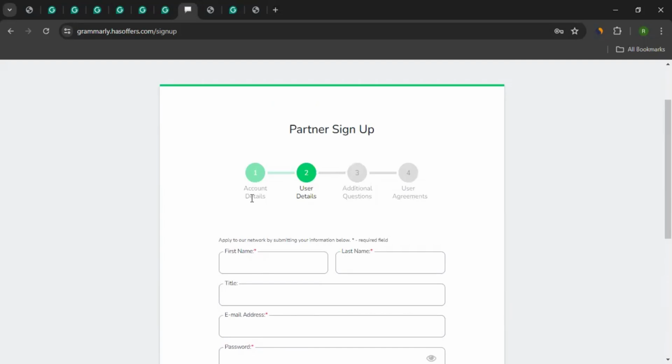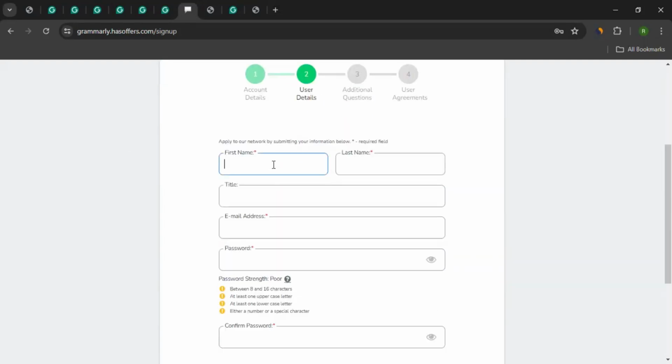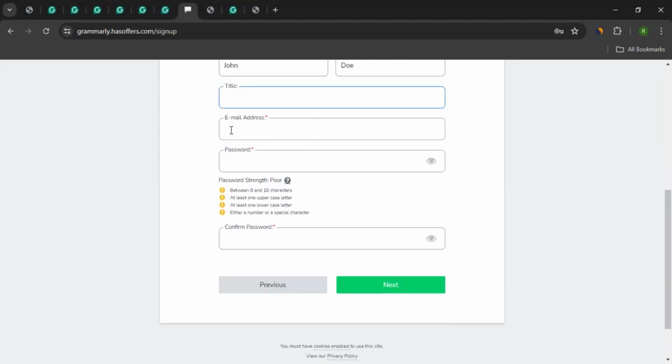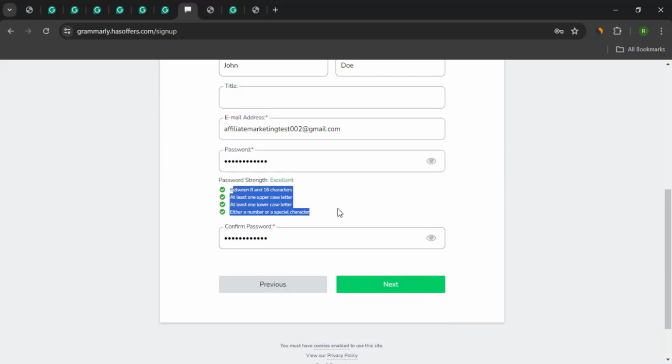It will take you to step number 2, which is to write more details. I'm going to write John as my first name and Joe as my last name. You can write your first name and last name in here. You can mention a title, which is optional, and then you can mention the email address and password. The email address here should be one you have access to, because all the communications will come here. Even to log into the account, you would have to use your credentials, the email address and password combination. In the password, you have to ensure that your password meets these criteria. Then once you've entered these details, you can click on next.